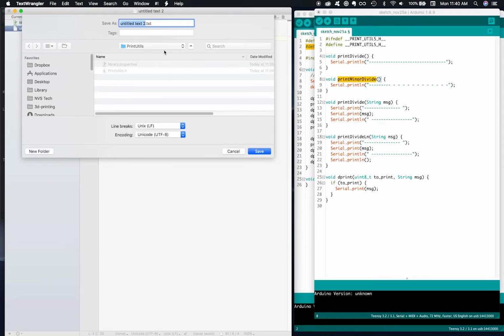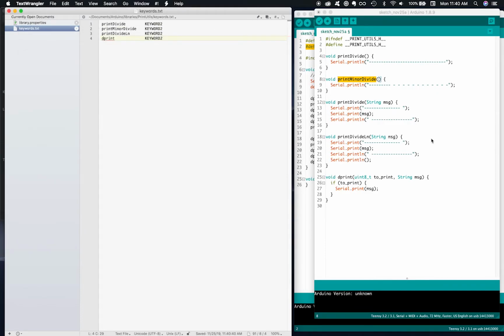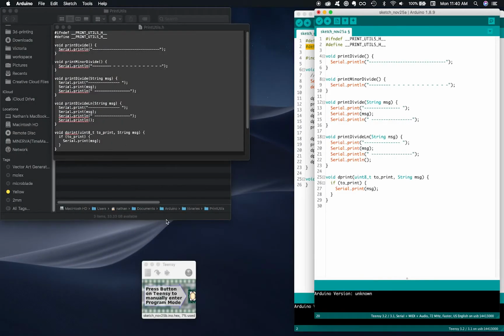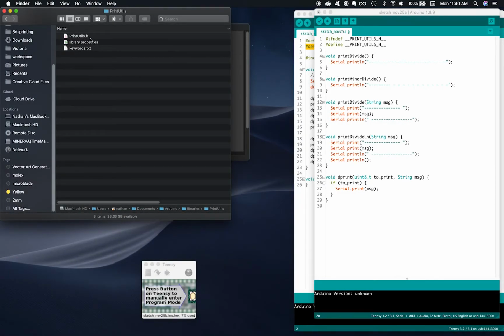And then we'll save this as keywords.txt. Great. PrintUtils. Awesome. Save. Fantastic. All right. Cool. So we're all done with that. Now our library has our .h file, or any other actual code files we need. We have the library.properties, and we have the keywords.txt.